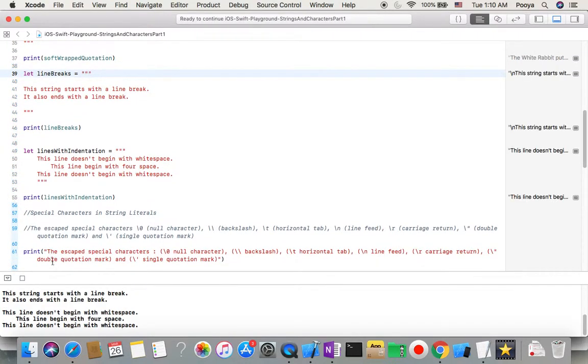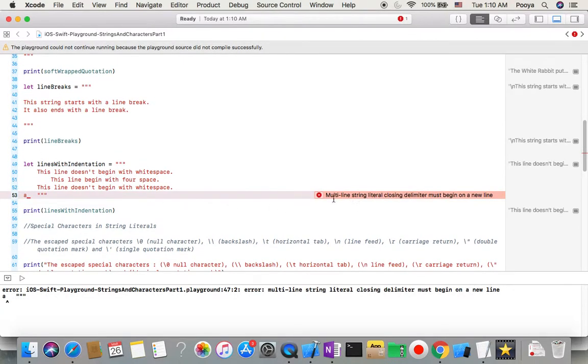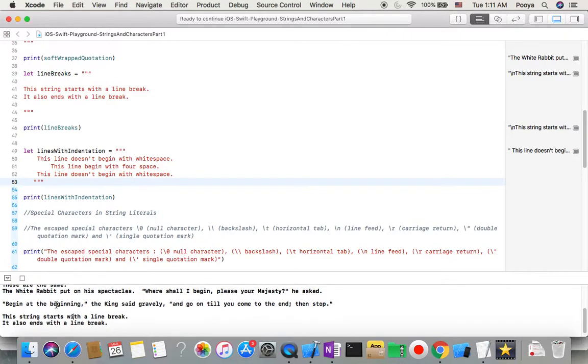You will see that this one comes here. Just for my curiosity, I put one A here and remove one of these, and let's see what will happen. Yeah, I got an error: multi-line string literal closing delimiter must be on a new line. So it could be on a new line, there could be a space there, but there couldn't be any character. So here, I make it 3.